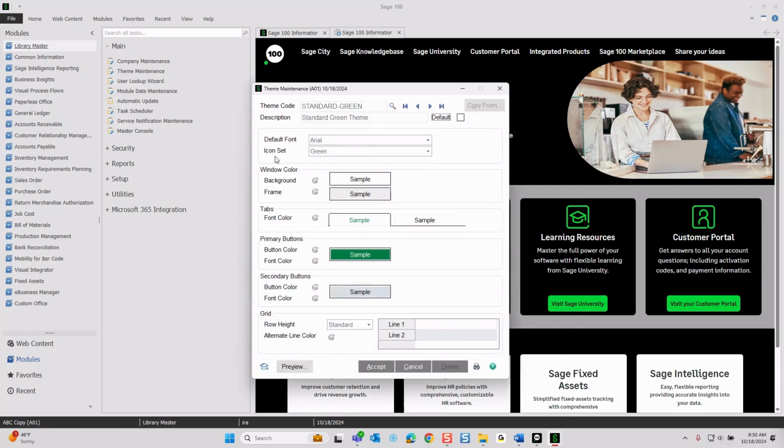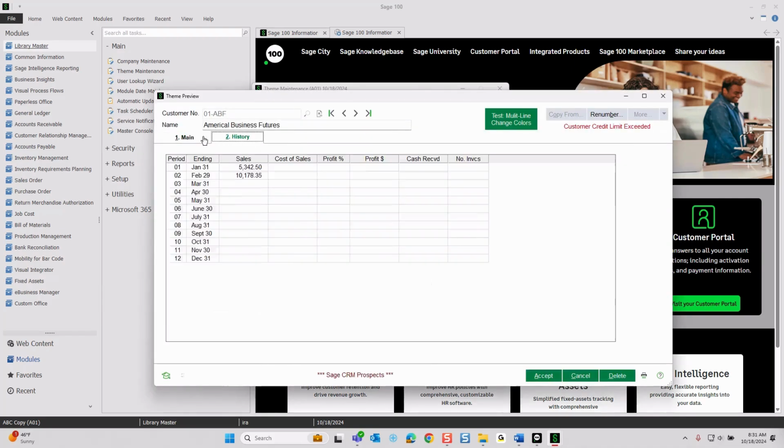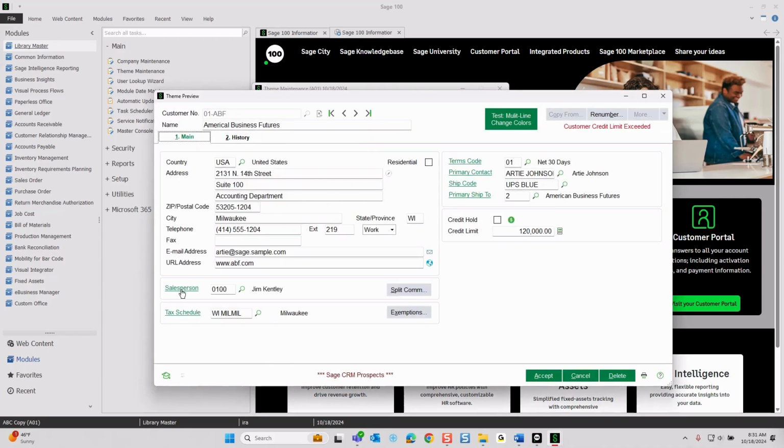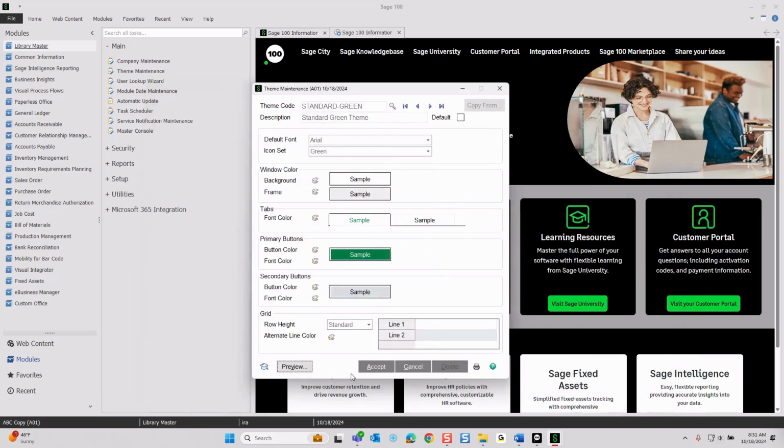The standard green theme changes the icon set to green, the tabs and hyperlink font color to green, and the primary buttons color to green. And you can see here the tab colors are green, the hyperlink text font color is green, the icons are green, and the primary buttons are green. But let's say that's just not enough green for you. So we'll create your own theme, and we'll call it, you guessed it, green.